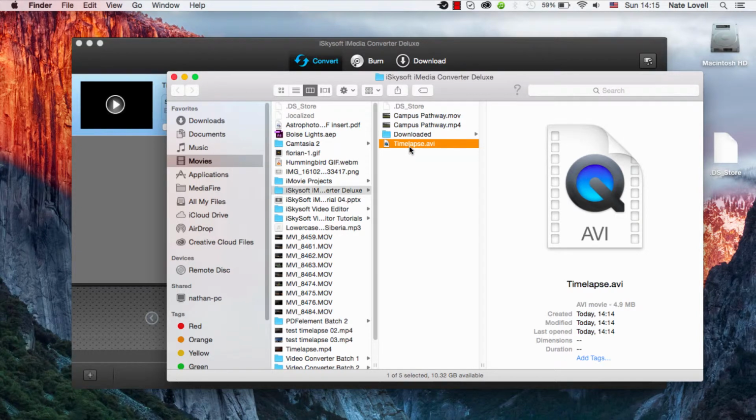And that's how you convert M4V files to AVI on Mac using iSkysoft iMedia Converter Deluxe.